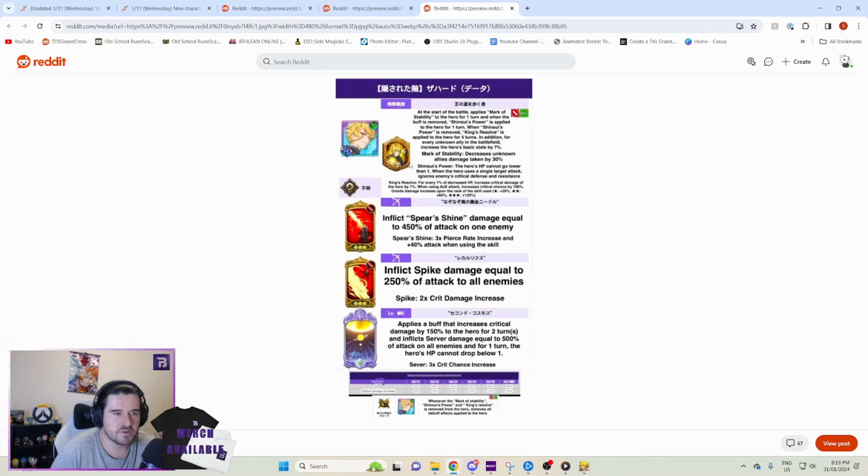For one turn, and when the buff is removed, Shinsu's power is the hero's HP cannot go lower than one. The hero uses a single target attack into all his critical. King's Resolve, for every 1% of decreased HP, increase critical damage of the hero by 1%. When using AoE, attack increases critical chance by 100%. Wait a minute, this is what? Hold on. Grants damage increase upon the rank of the skill used. I need to read this again.